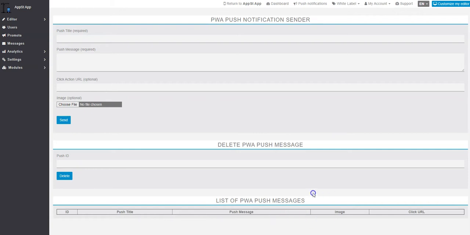So that's how easy PWA is. Go ahead and let's build some PWA. I want to see what it is.